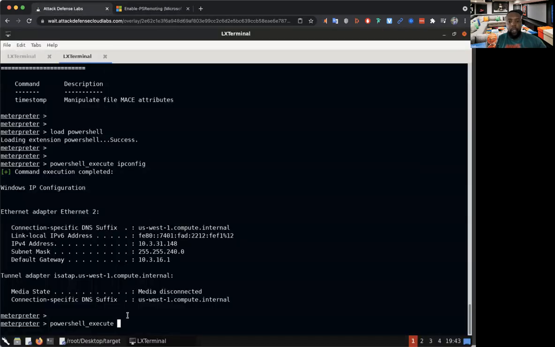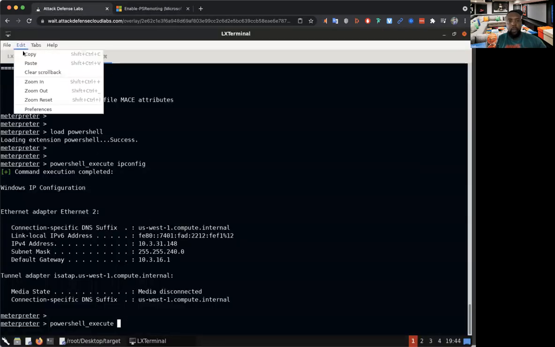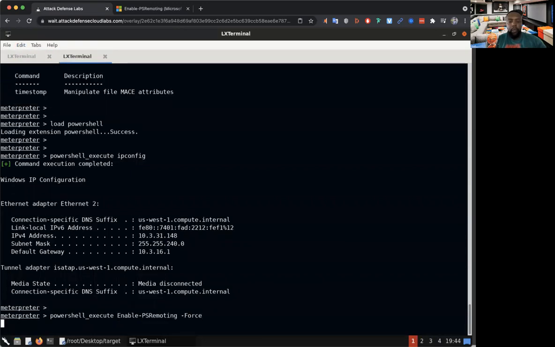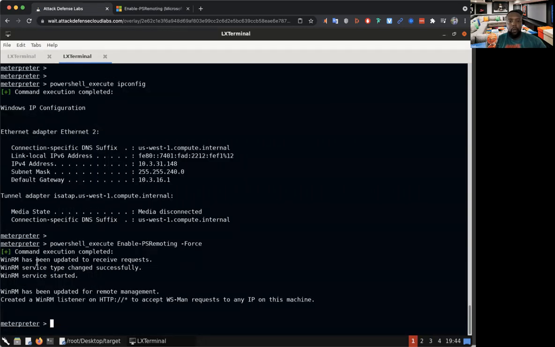So let's go ahead and copy this. Remember, we're doing execute, so this is the same thing as PowerShell. So let's go and type this in right here. I'll paste it. Boom. So let's see what happened. All right, cool. So look, command execution completed. WinRM was updated to receive requests. Boom, boom, boom. Change successfully.